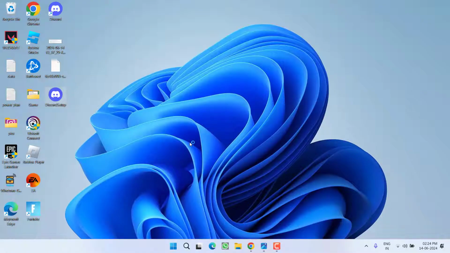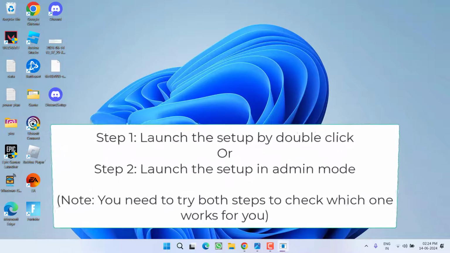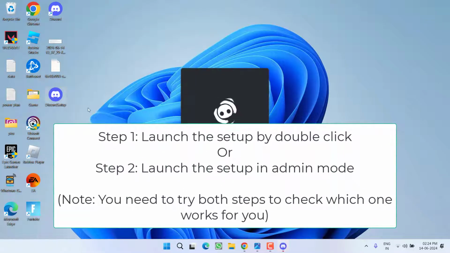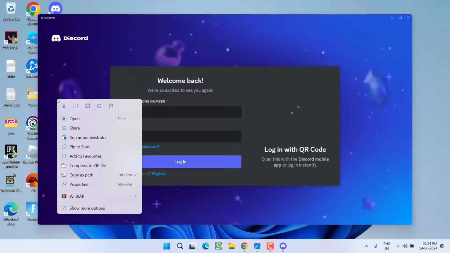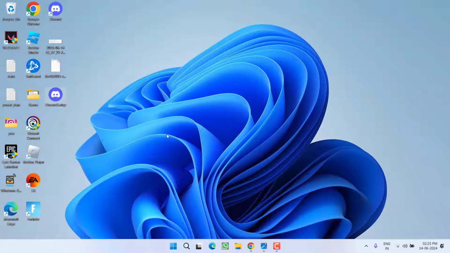Again, you need to proceed with two different steps. If you simply double click and run it and it starts to update, it is well and good. If it doesn't, first exit it from the system tray. Then right click on the Discord setup and choose run as administrator. These two different ways will help you fix the issue of Discord update failed. Now if this method also fails, let's proceed with the next step.